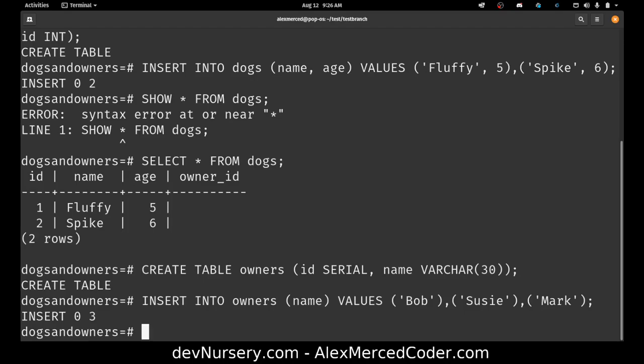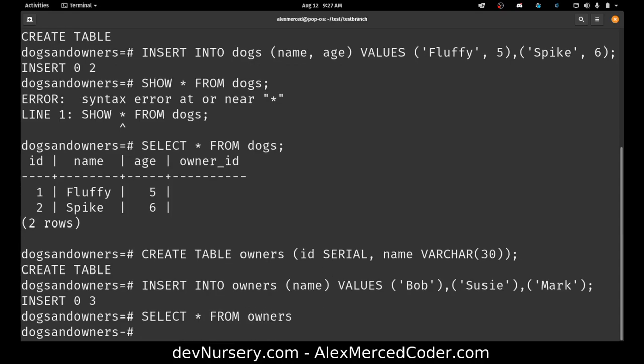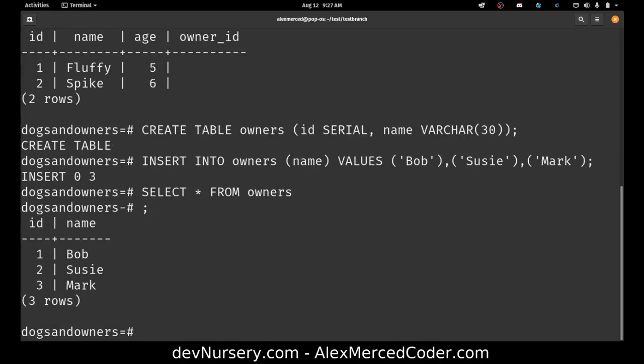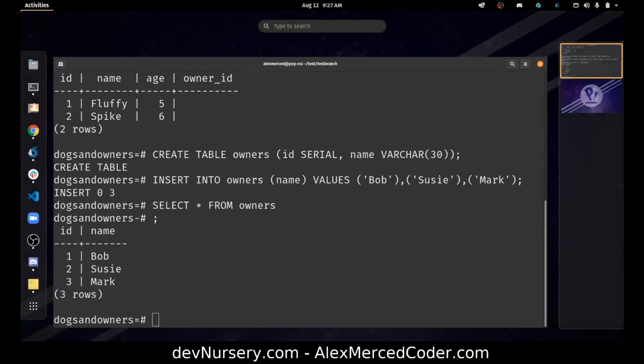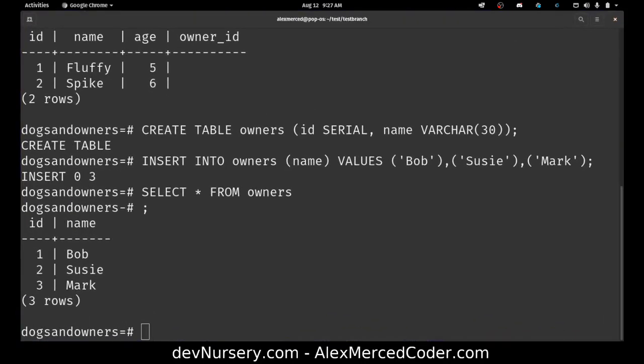Good. Let's take a look at their IDs. Select all from owners. Oh, semicolon. There we go. So Bob, Susie, Mark, that's 1, 2, and 3. Now we're going to want to give some of those dogs an owner.